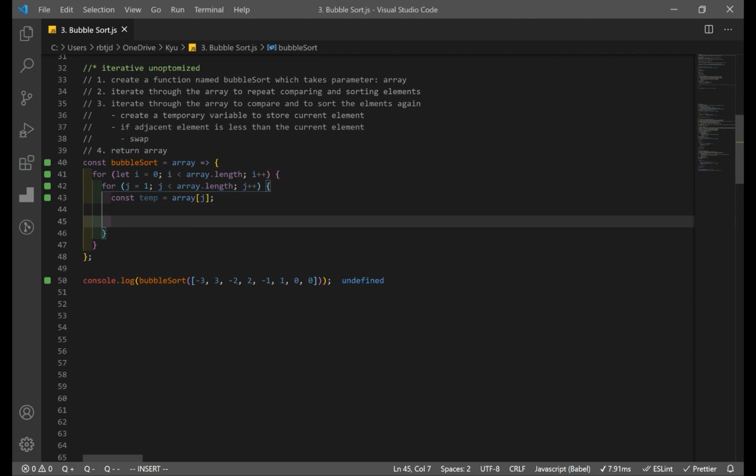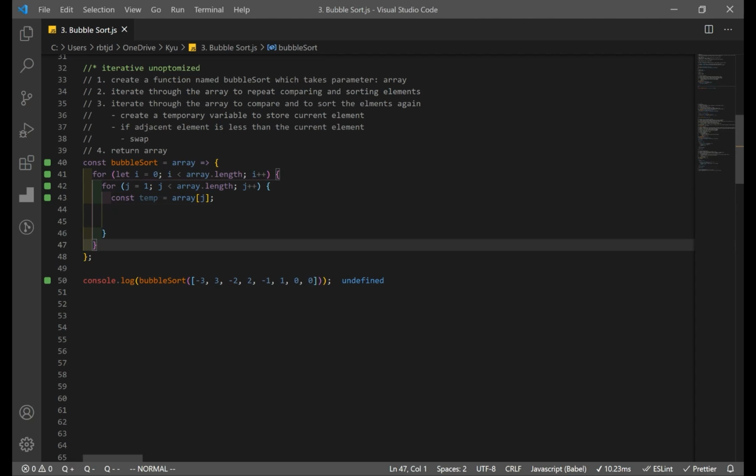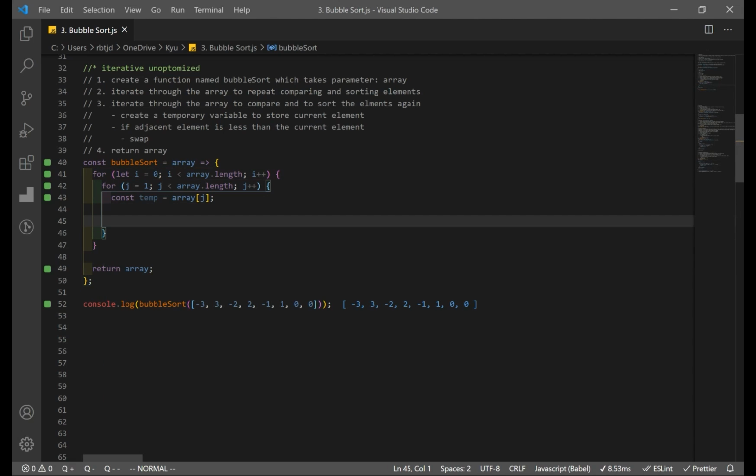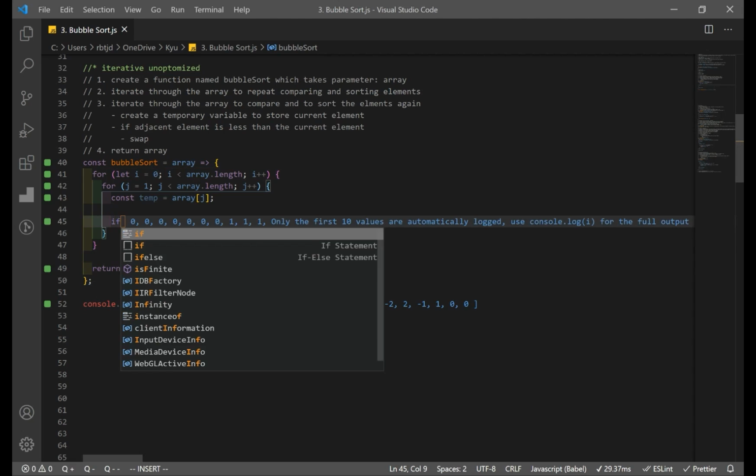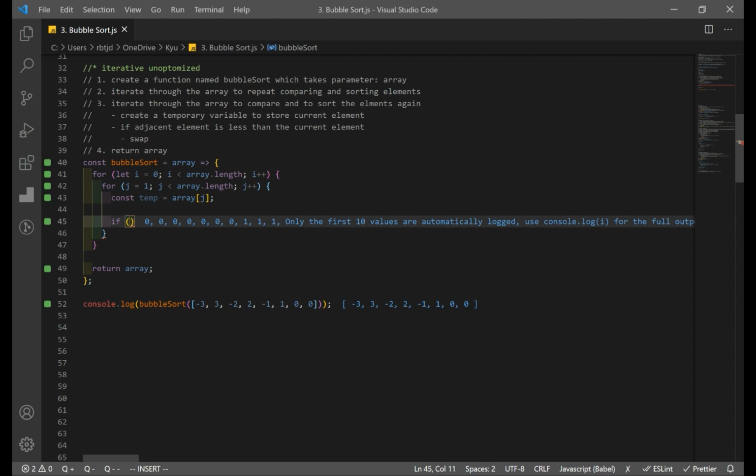Alright, now it's going to be our if statement, but I want to first return my array. And obviously it's going to return the same array right now because we didn't do any swaps. So I'm going to check. This is the most important part. If my adjacent element is smaller than my current element, I want to swap because that means that it's not in order. So let's look at it.